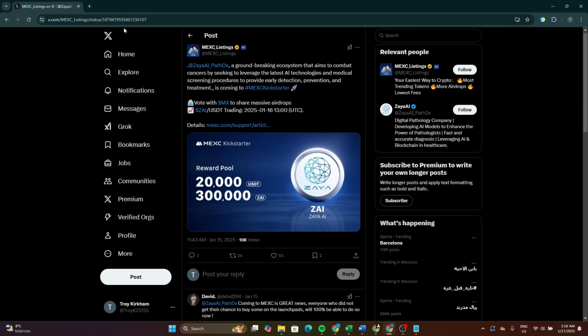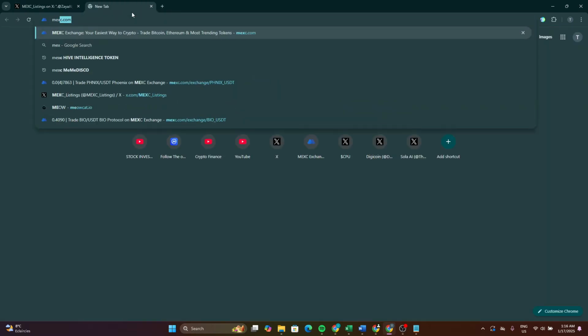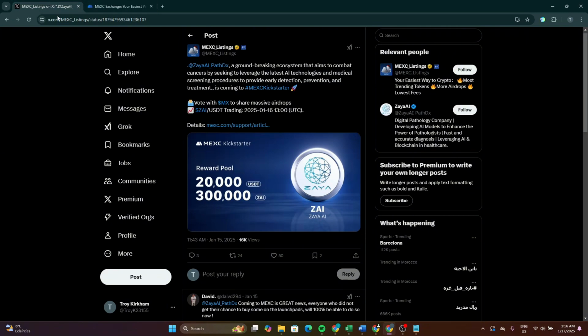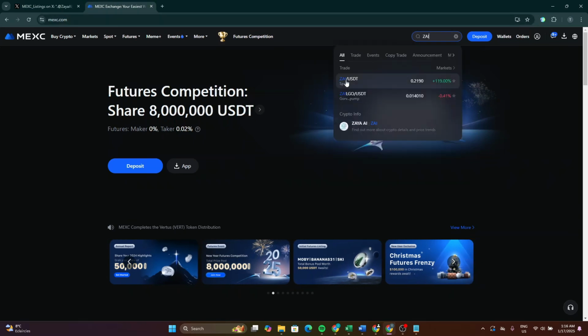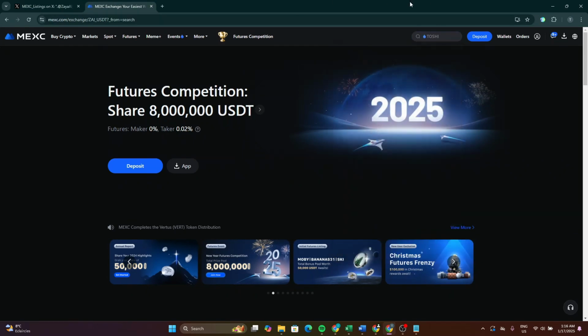Now after you create an account on MEXC, what you need to do is just go to your account and log into your account on MEXC. Now go back to this post and copy this name ZAI and paste it here in the search, and you will see the ZAI to USDT. Click on this pair.